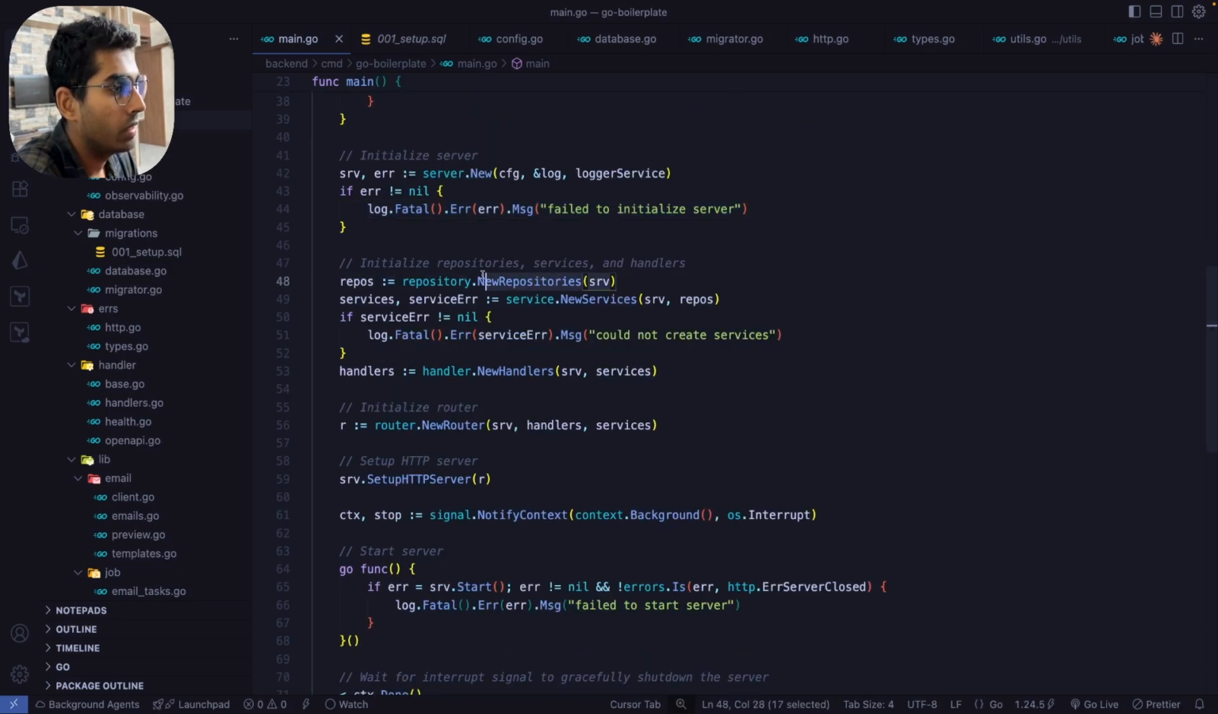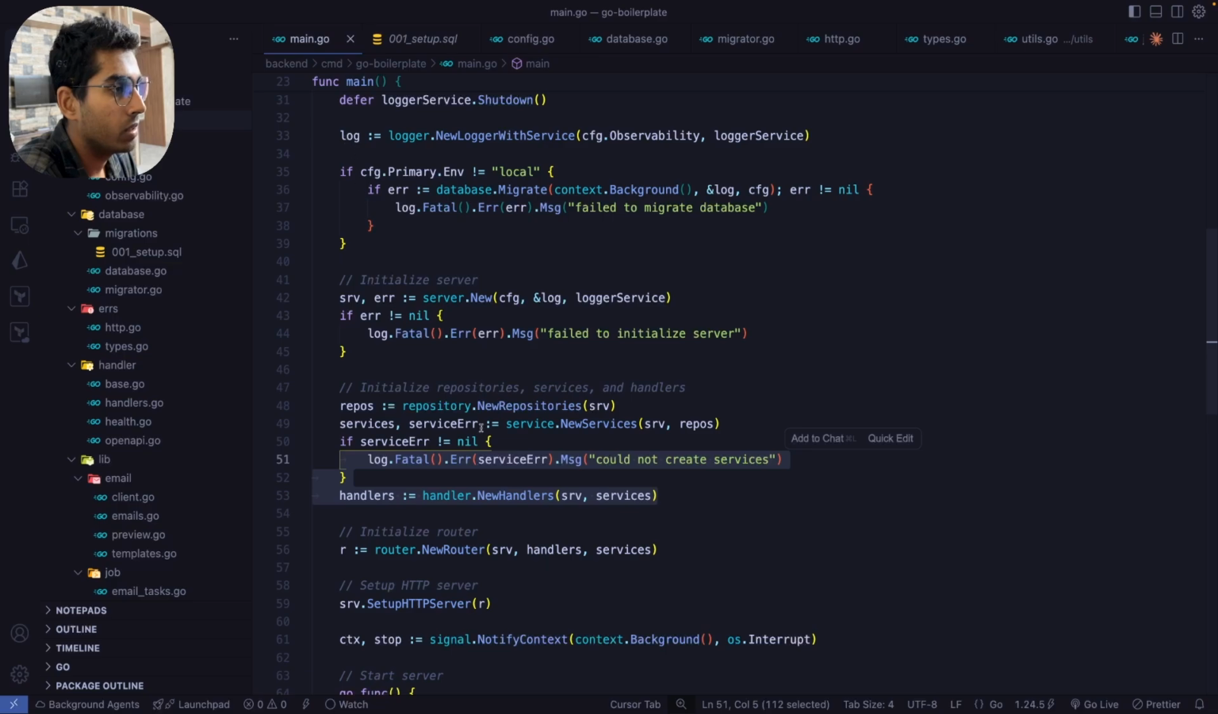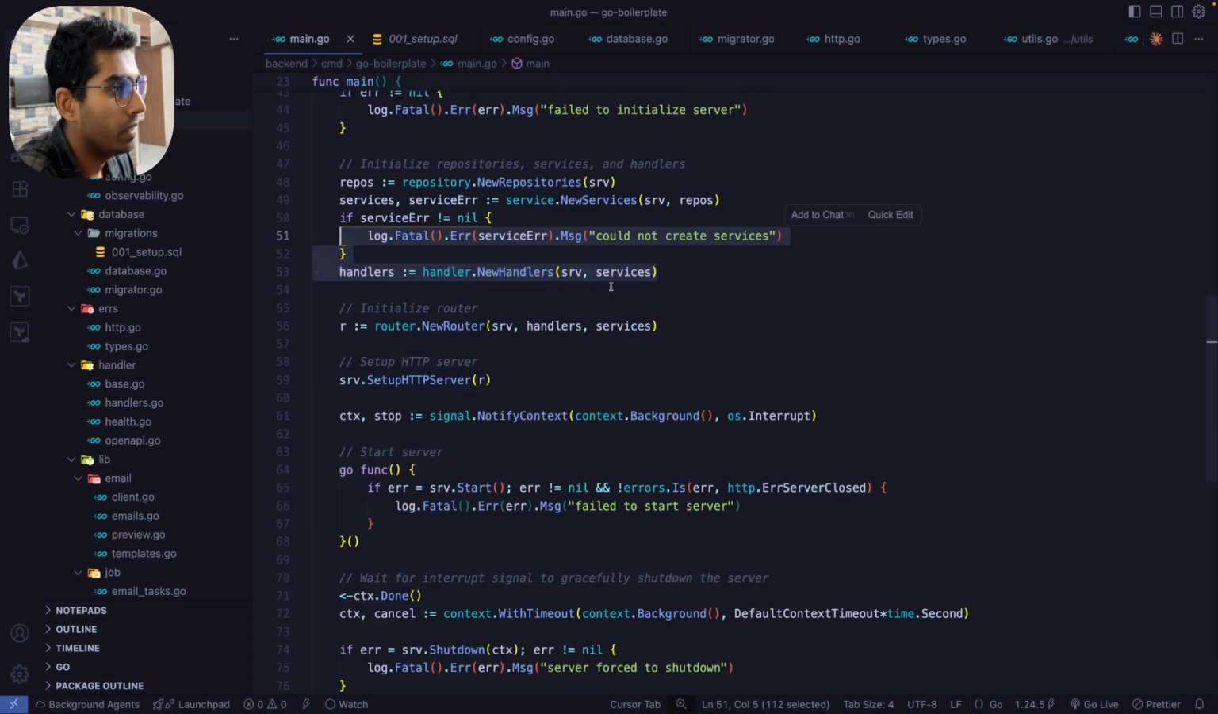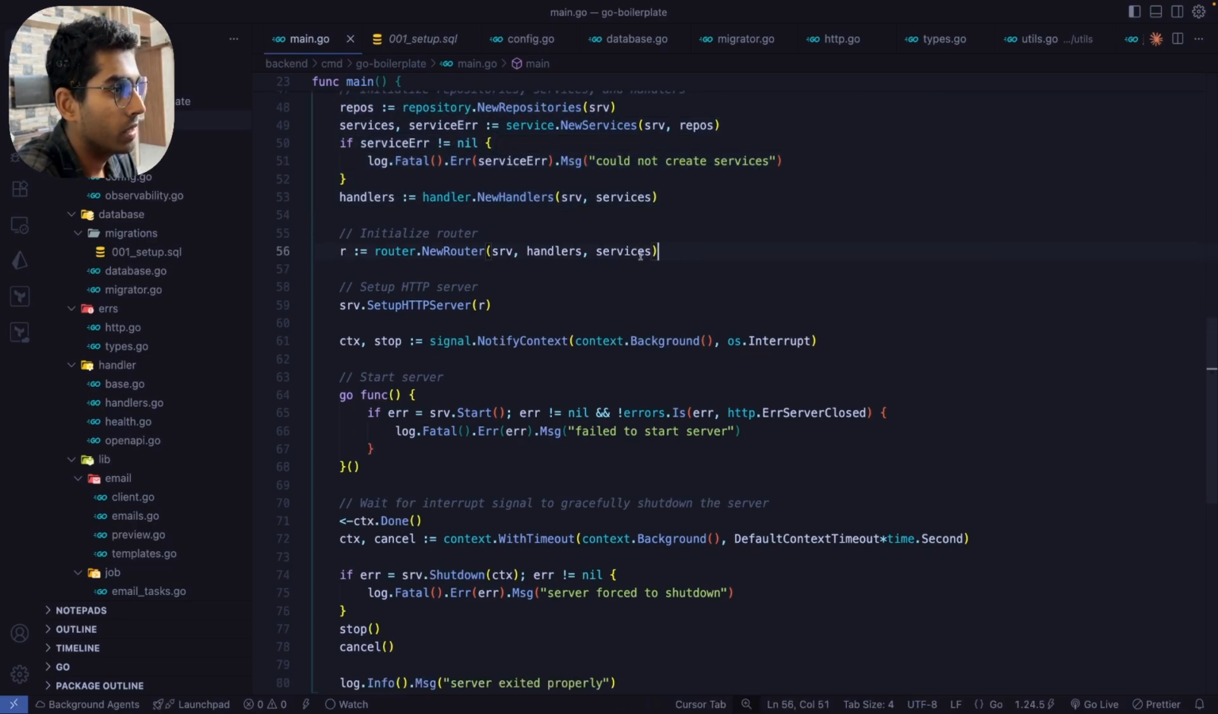Next up, we are initializing our repositories, initializing our services, and initializing our handlers. So all the things that you are seeing, this is called a dependency injection pattern. You initialize all your dependencies in one place and you pass them around as instances throughout your application instead of declaring a global variable and importing it directly. So we have initialized our repositories, services, and handlers. And also we started our router instance. We started our HTTP server by passing our router inside it.